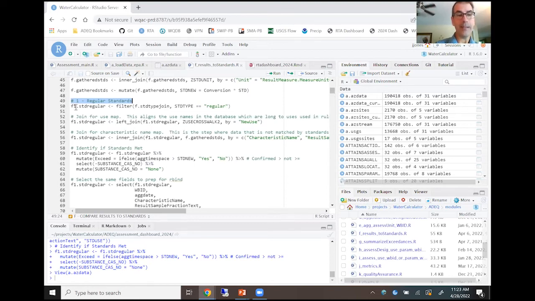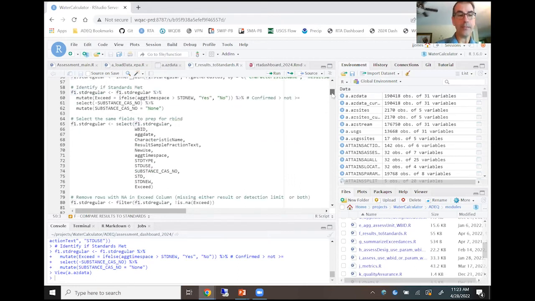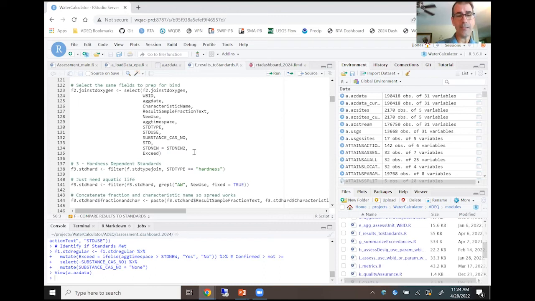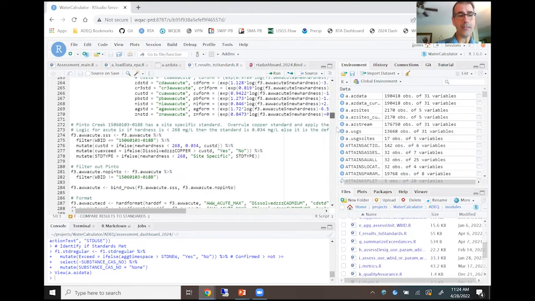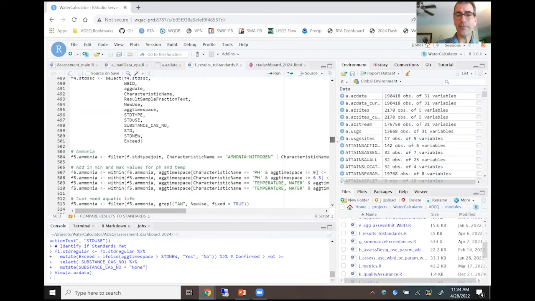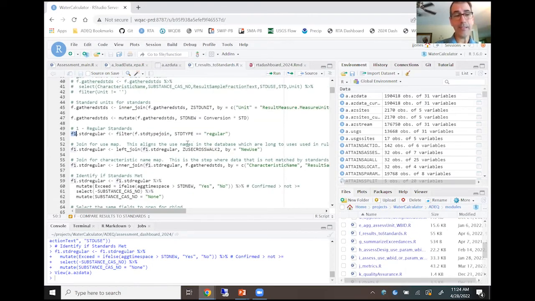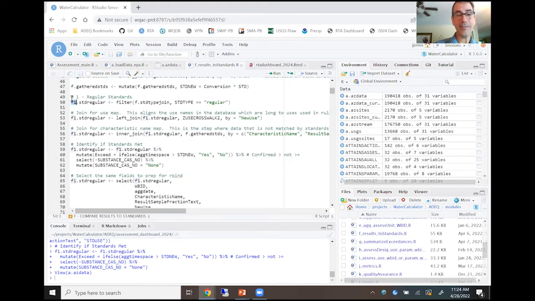So we have F1 here that we're going to go over together, but just to point out there are other types of standards like oxygen, which aren't what I would call the bright line standards. For oxygen, for instance, you need to know the concentration and the percent saturation. And we have other types of standards like hardness dependent standards, or suspended sediment concentration, or ammonia. So lots of different flavors of standards, but we're going to go over just the regular standards together. These are also the most common standards throughout the state.